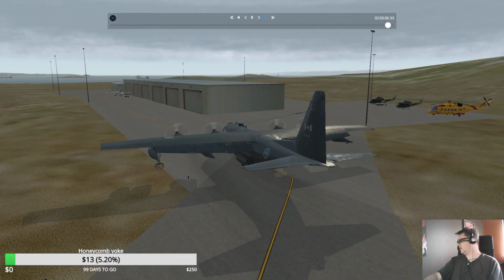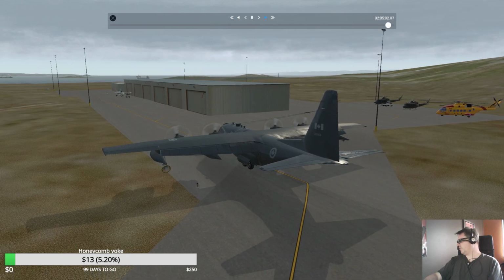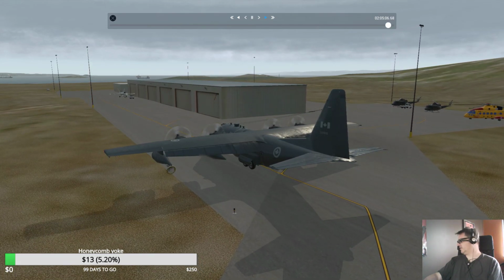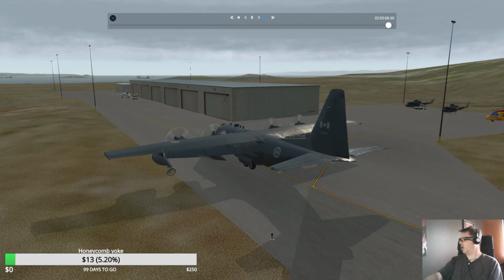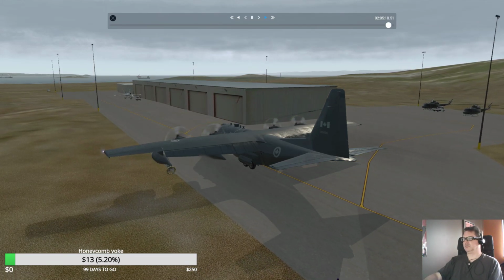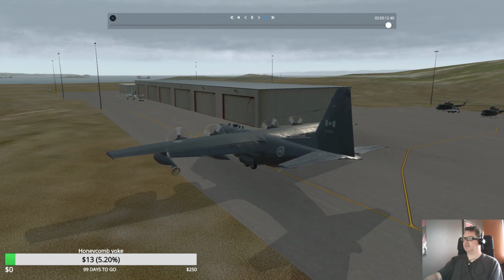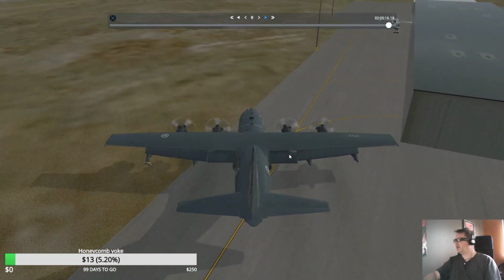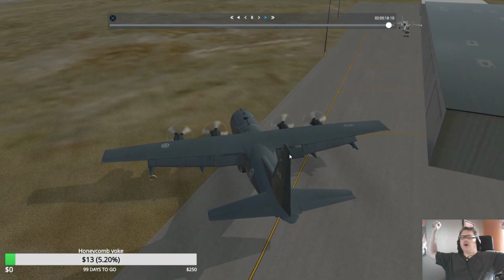How is Kujwak? Overcast 1800. This is broken 1400. Man, ceilings are low. Oh yeah, do I hit this building? Do I even hit the building? No! Oh yeah!